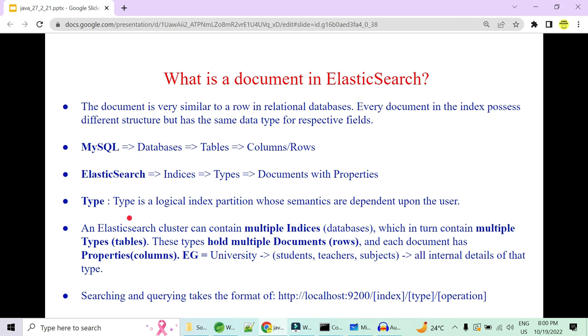Now, how will you search? How will you query Elasticsearch? It will be localhost 9200, the default port of Elasticsearch. Then you will give the index name, say university. The type, say course. And the operation: delete a course, add a course, remove a course, update a course. So these are basic CRUD operations that you can do.